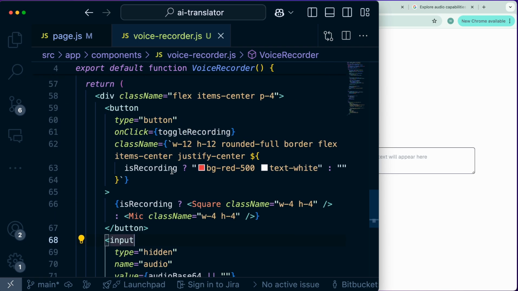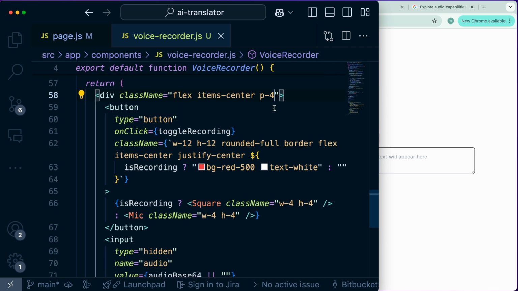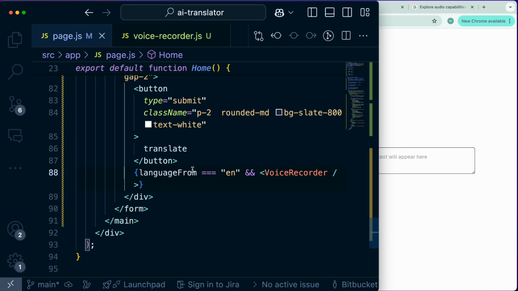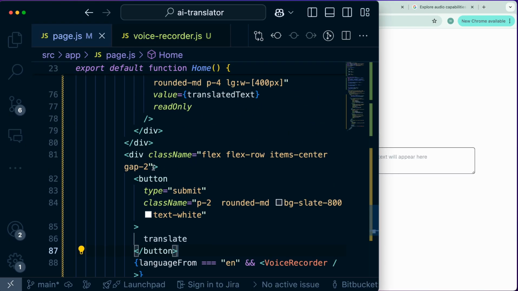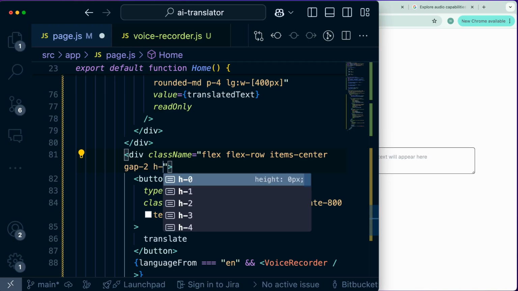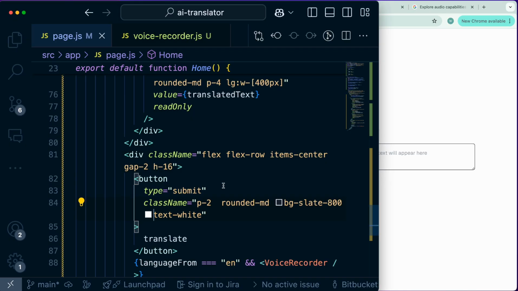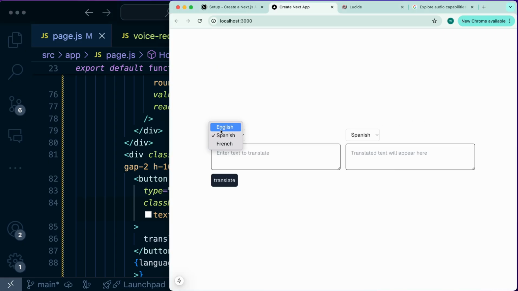What did we have here? I think it was the padding and the height. So maybe I'll just set the height of this div right here to just be 16. And now it should bring it back.